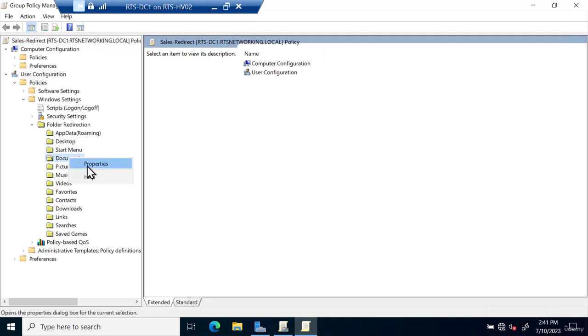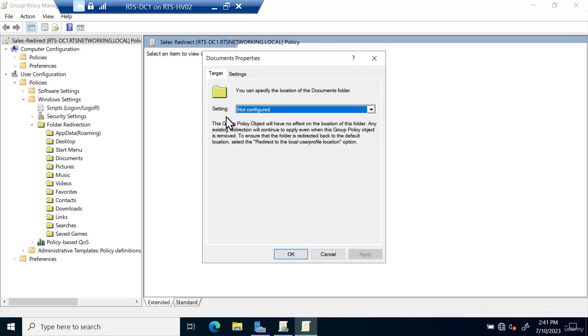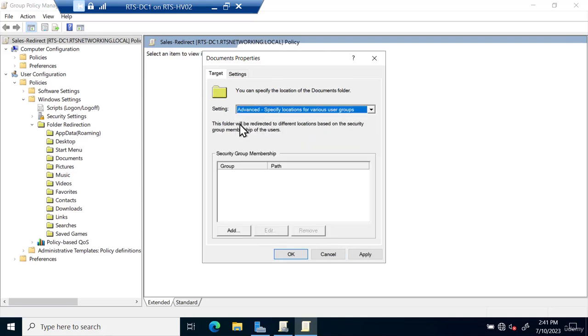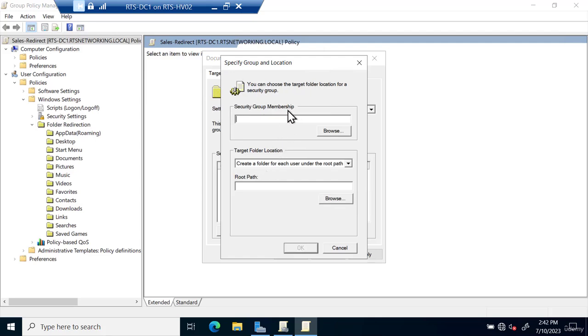I'm going to right click documents and go to properties. Not configured is what it's set to right now. We have 2 configuration options. Basic says redirect everyone's folder to the same location. Advanced says specify locations for various user groups. The only difference, if I choose advanced, when I click add, it says browse for a group.